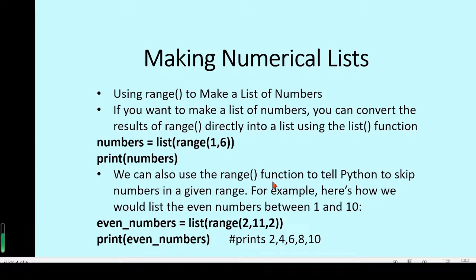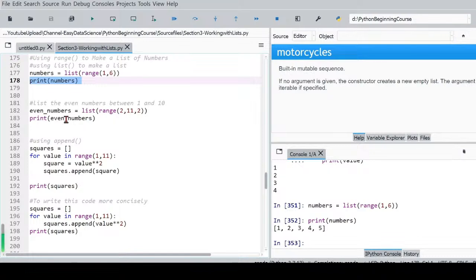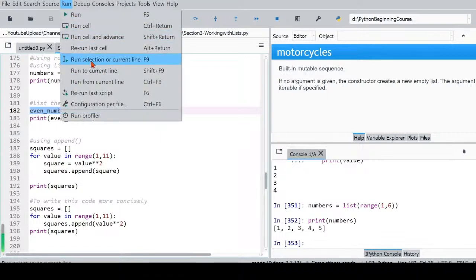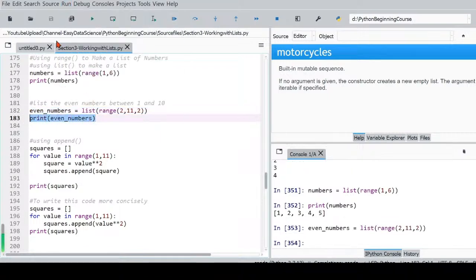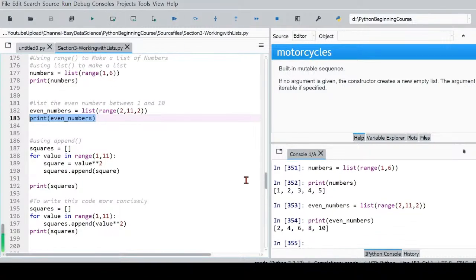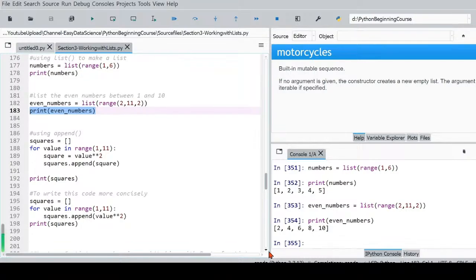We can also use the range function to tell Python to skip numbers in a given range. For example, here is how we would list the even numbers between 1 and 10. We write even_numbers is a list, and the value is range from 2 to 11, not including 11, with a gap of 2. So the result will be 2, 4, 6, 8, 10. Then we print out this list. This list has 5 elements.